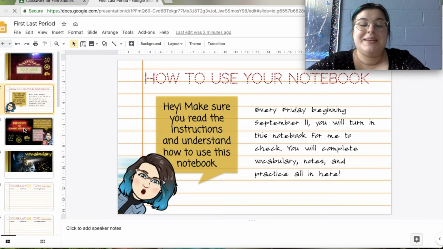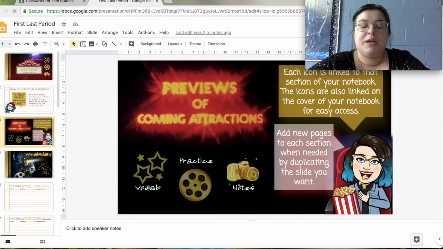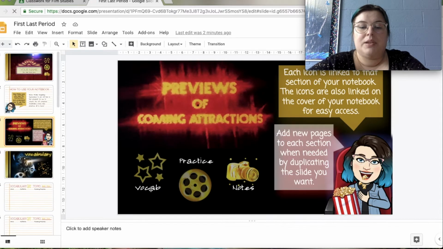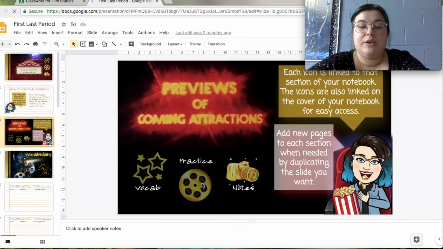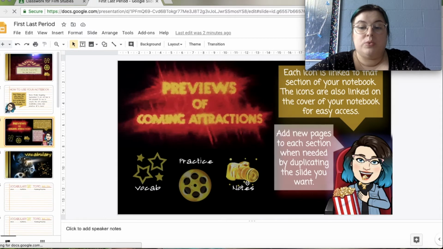So if you click to the next slide, you will notice that we have our linked icons again that explain to you what each of these means. So the stars are for your vocabulary. The practice is the film reel that's spinning. And your notes section is this golden camera.